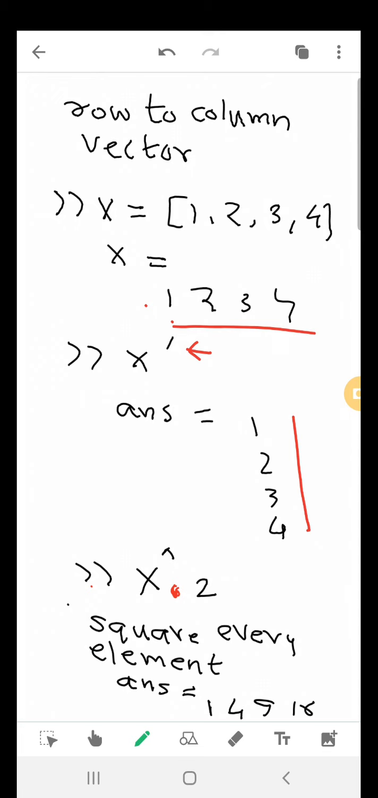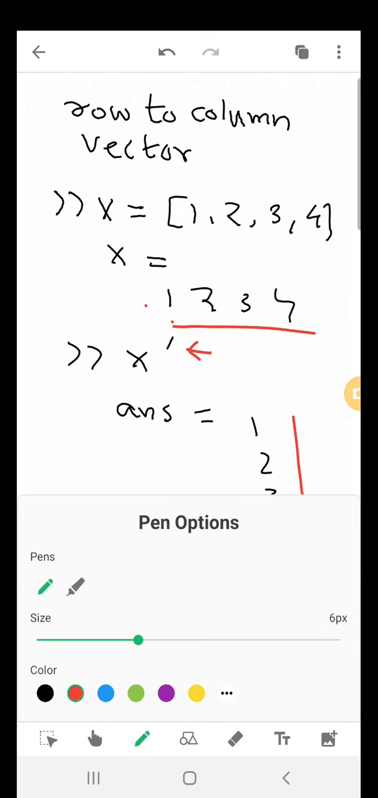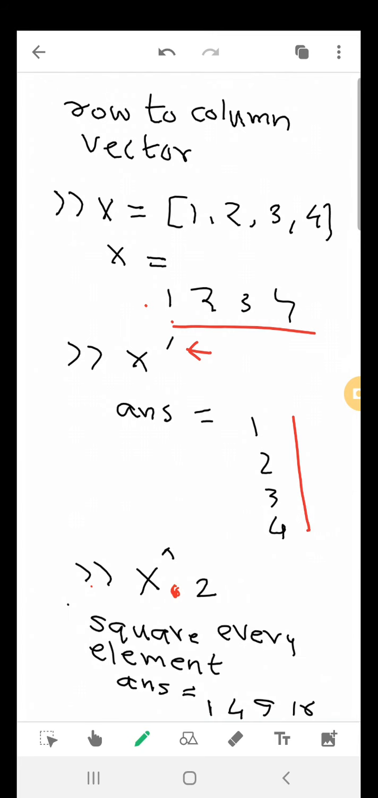Now to do operations on a vector, suppose you would like to square each and every element of a vector or an array. For that, this symbol is very necessary. See that it's not only x square but x dot square. So this dot represents that each element will be squared.